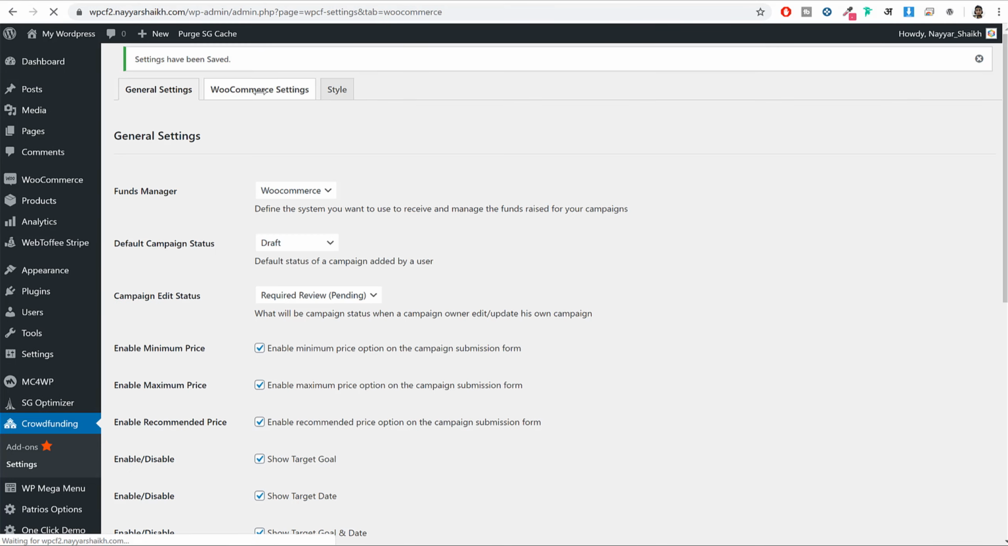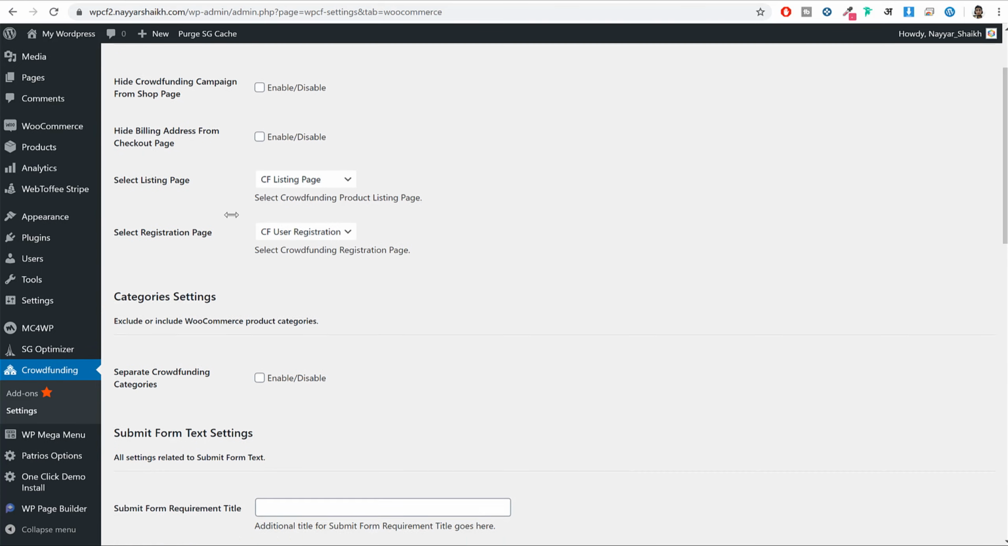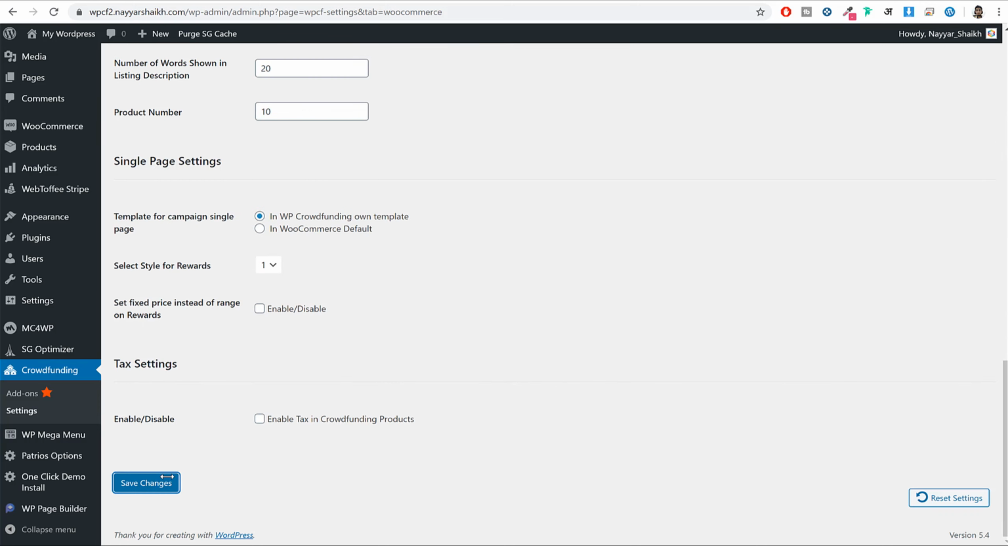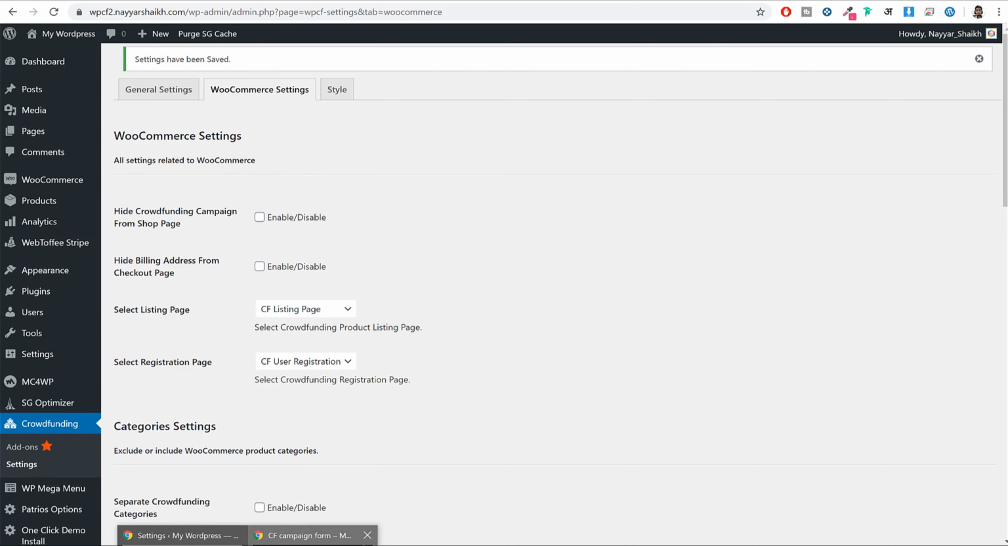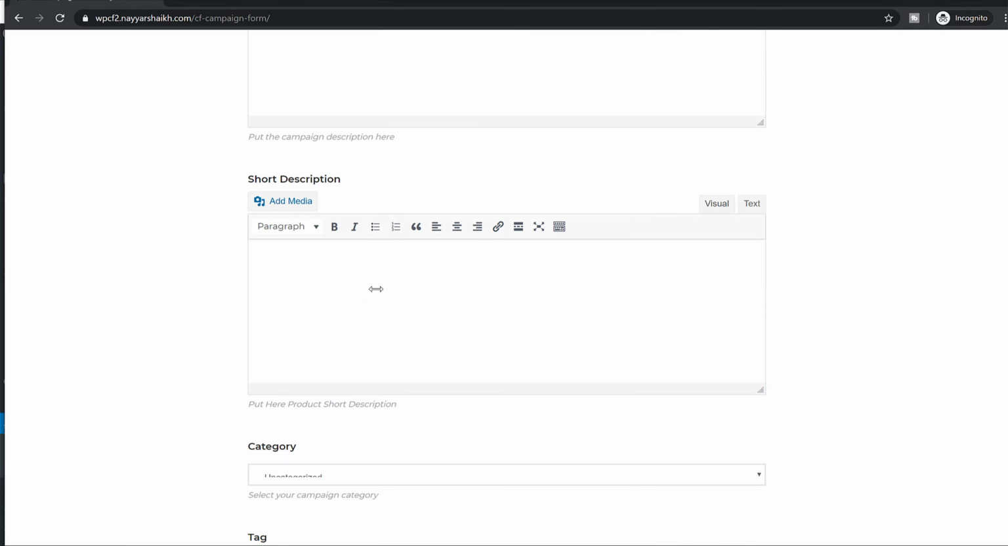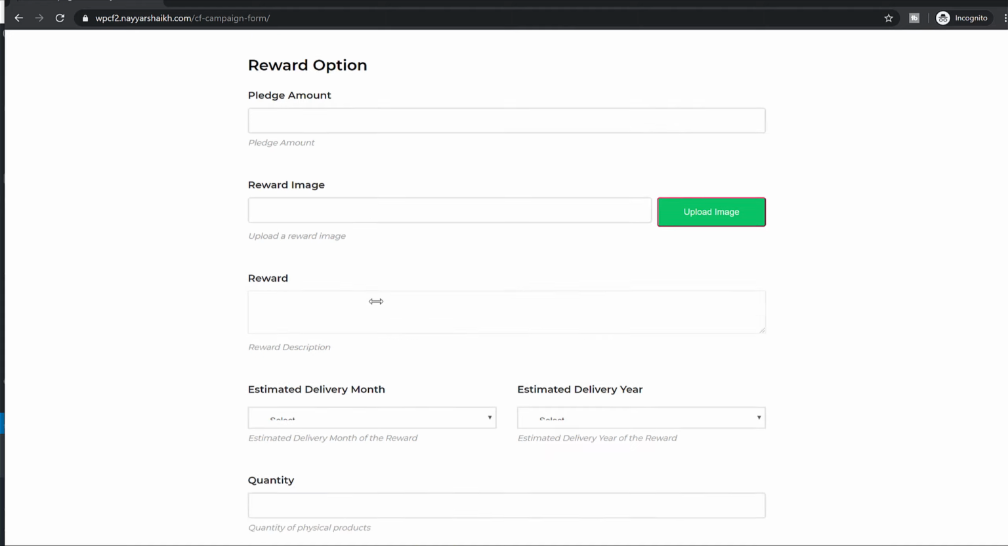Again, come back to WooCommerce settings, and here we can see, everything is fine. We don't have to do anything. Just click on save changes. Again, if I come back to this website and refresh it, now as you can see, we don't have to log in or anything. We have the permission, and now this user can create a new campaign.